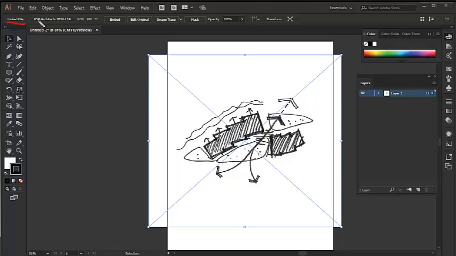Now, to counteract that, if we look at the options available for this object that we've selected, we see where we can embed this file. So that's exactly what we're going to do. We're going to embed it. And once we do that, notice that the name changes to an image from an embedded file. So that's great. Now the image is embedded in your Illustrator file.